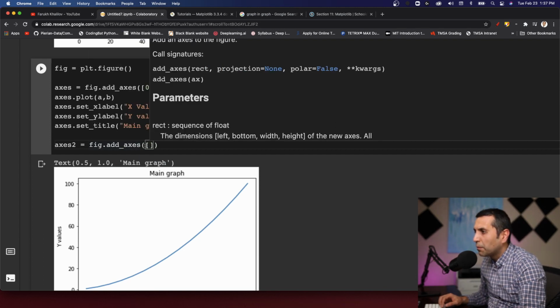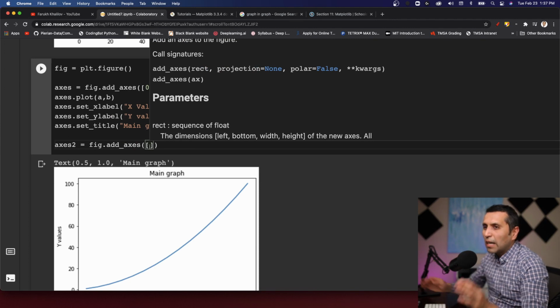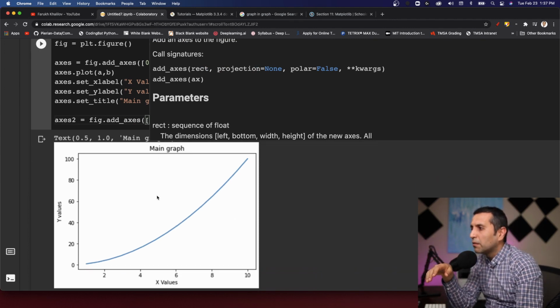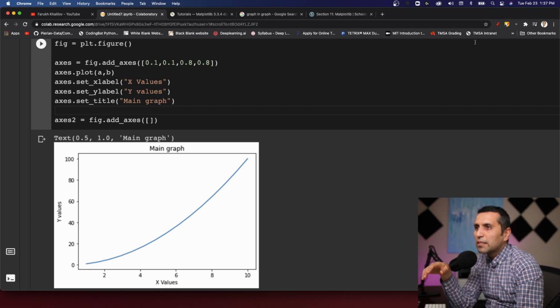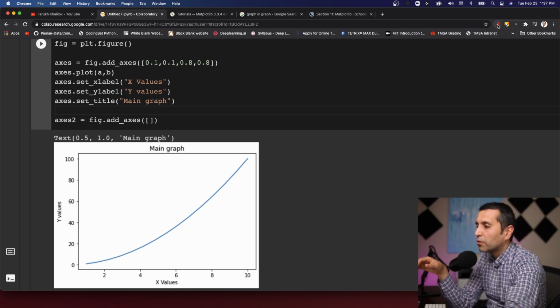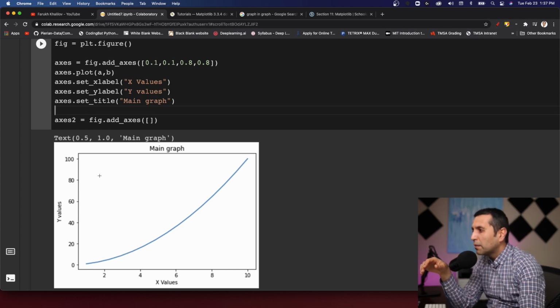You see, guys, I put the parentheses and I put the brackets. I want to make it a little bit smaller, so let me just get my pen. Let's just decide where to put it. So let's imagine I want to make my small one somewhere here.